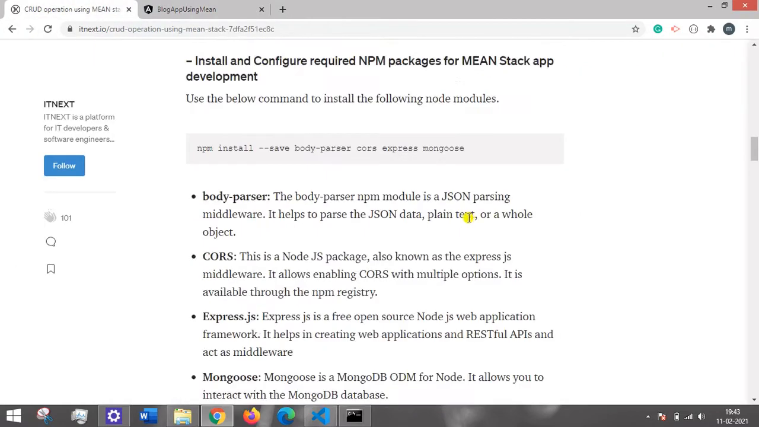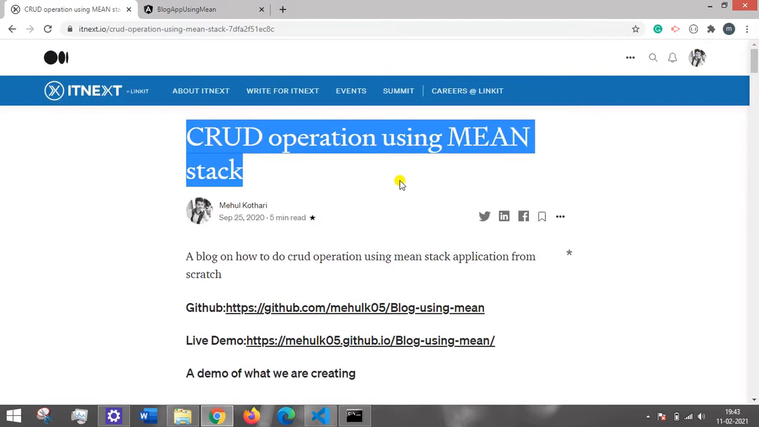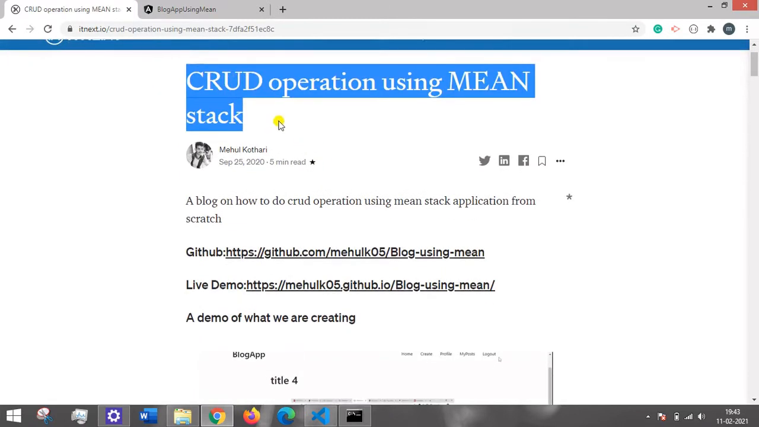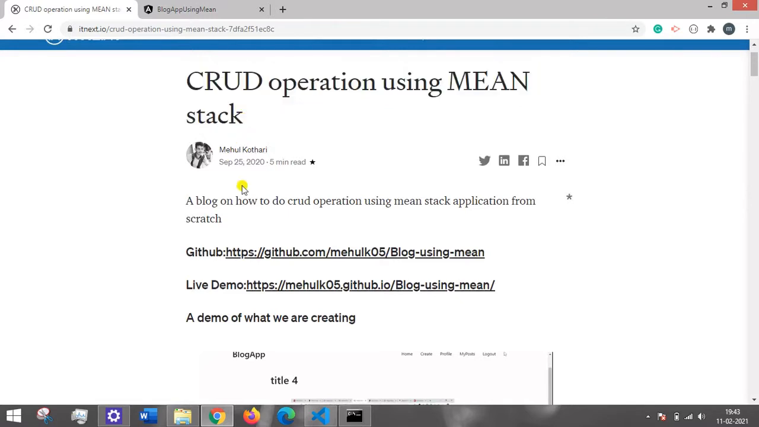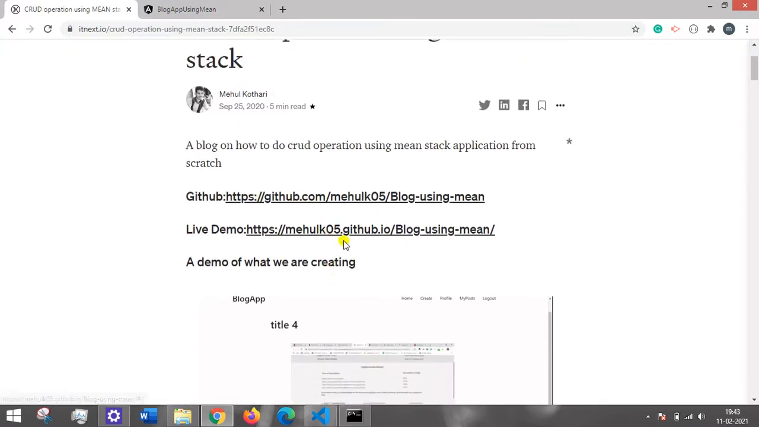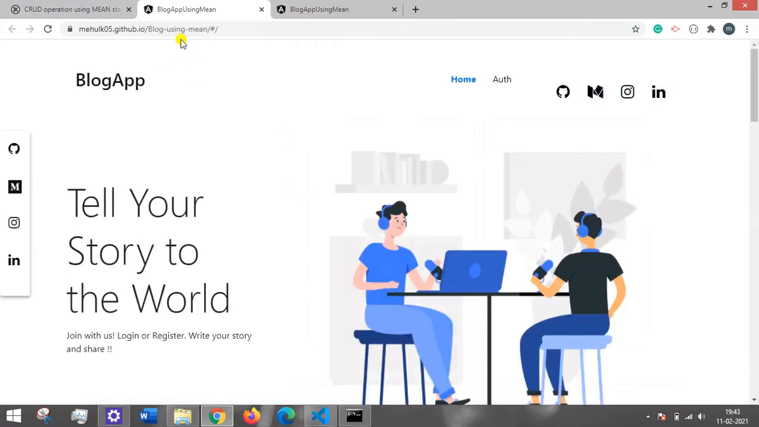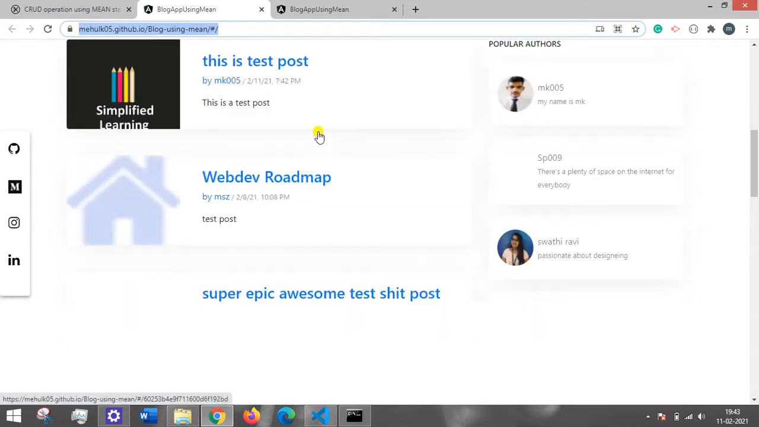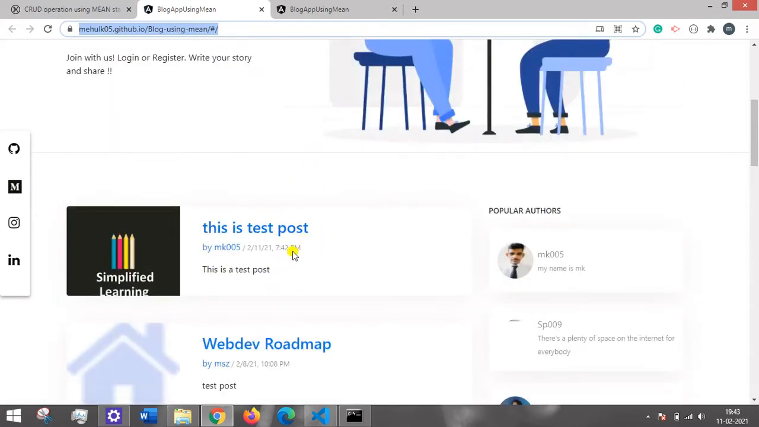Let's start from the beginning. So here is the complete explanation of how I created this application from the beginning. You can find the code links where I have uploaded my code. You can find the live demo. I have deployed this application. So here is the live demo. You can see mehul.github.io blog app, and the post which we have created right now, this is 2/11/21 7:42 p.m. So you can check this one.